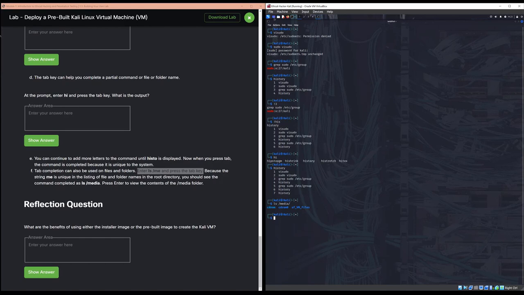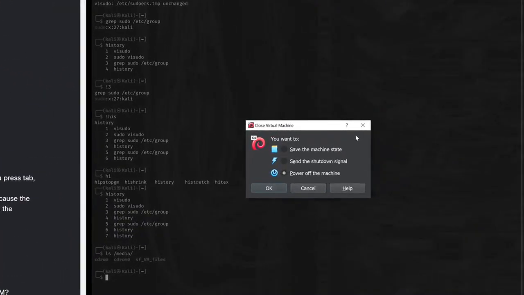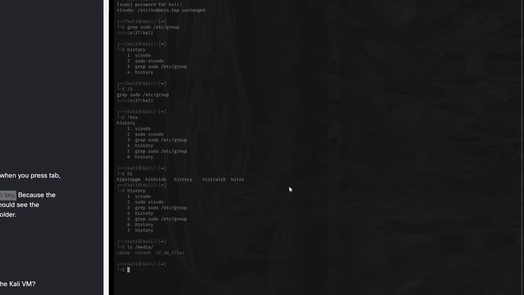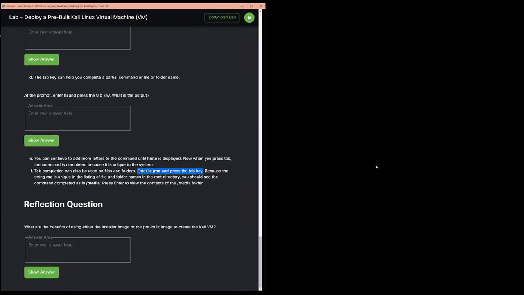To shut down your Kali VM, you can choose from 3 options: save the machine state, send the shutdown signal, or power off the machine. Let's choose Save the Machine State so that the VM restarts fast. That's it. Enjoy exploring your new Kali VM.